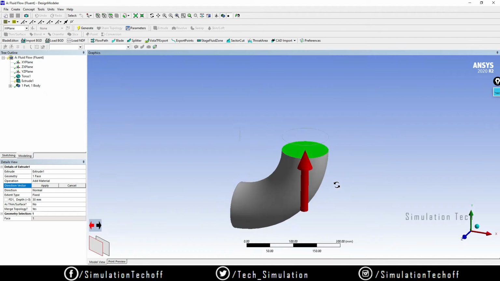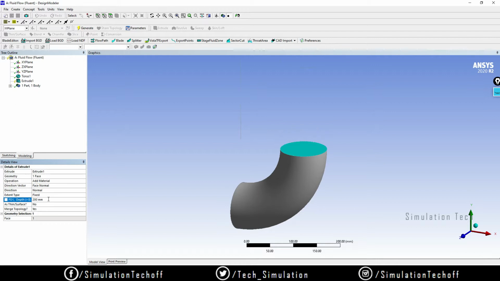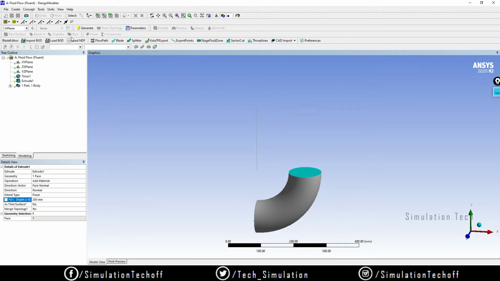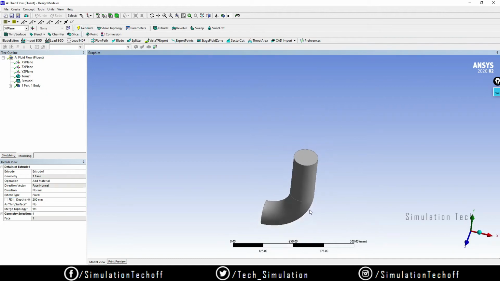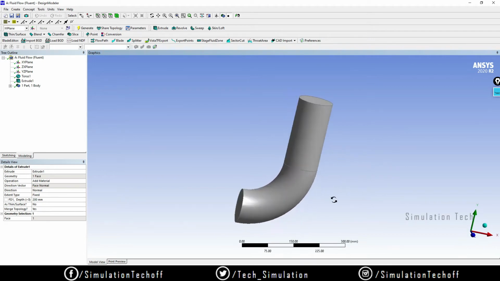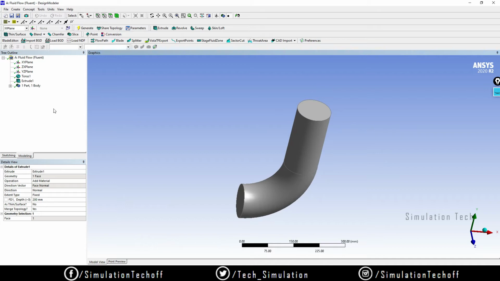Once it is selected, all you need to do is define the depth. Right now we have only 30 mm here. So before that I will select the face again and click on apply. Now the perpendicular direction, that is the normal direction to the face, is selected here, and give the depth as 200, as it's set in our problem statement. Once it is set, click on generate, and that particular face is extruded up to a distance of 200 mm.